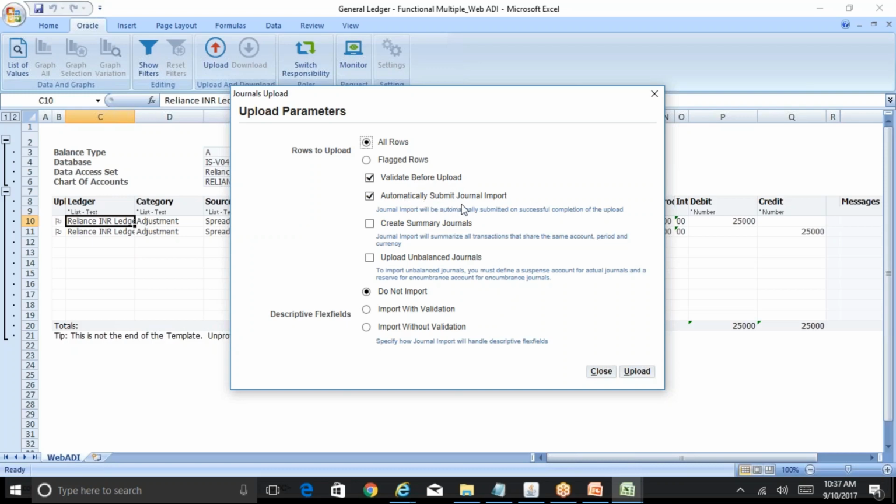Automatically submit journal import. When you select this, what the system is doing is, WebADI is still an external interface to Oracle GL. So if you do not check this checkbox, once you upload this journal, it will go and sit the data in the GL interface table. You need to manually run something called the journal import program to pull the data from your interface.